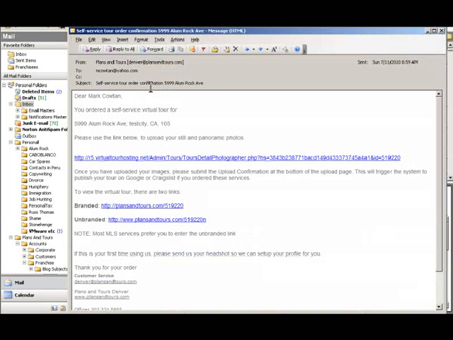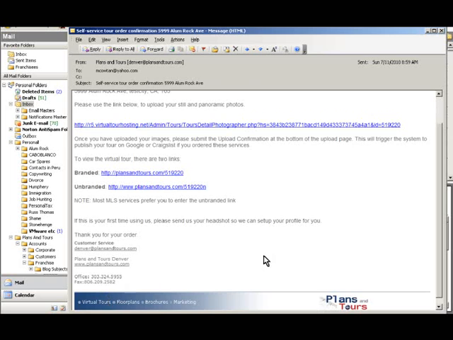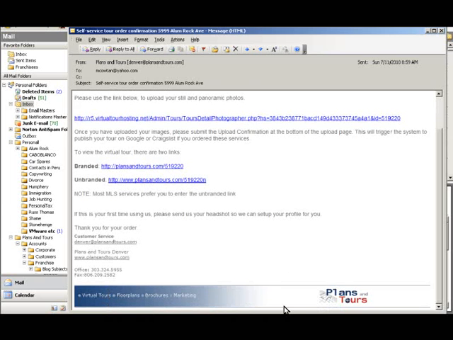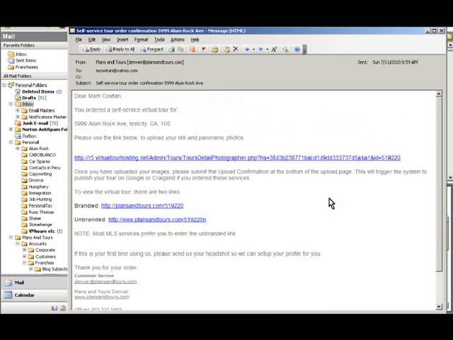And for the self-service order confirmation, this is obviously not a site visit confirmation because the person's doing it themselves. So it's just, you ordered a self-service virtual tour for this address. Here's the upload link. So now they can click on this and they can upload their images directly into that tour. And then here are the branded and unbranded tour links, signature again, and that's it. In this case obviously no disclaimer for late cancellation fees. So each of these little emails is carefully crafted for the purpose in hand, but as I say, you could change these if you'd like.